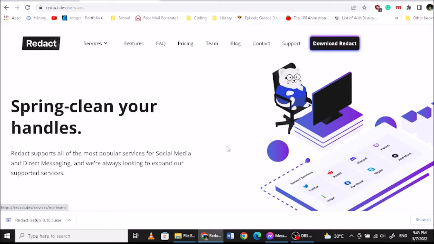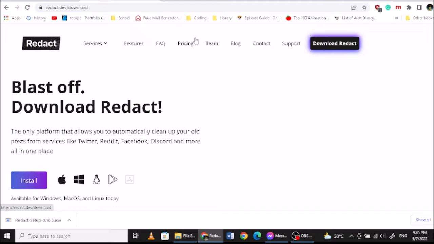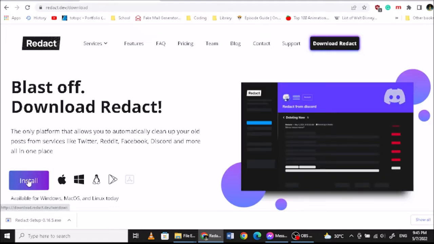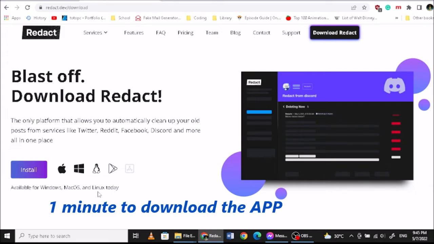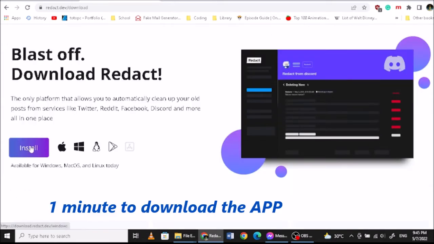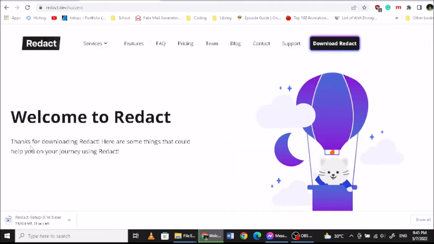Of course, to use Redact, we first have to download the app. So you just click download Redact and then you just click install. It's available for Windows, Mac, and Linux. So click install. Next, let's open and install the app.